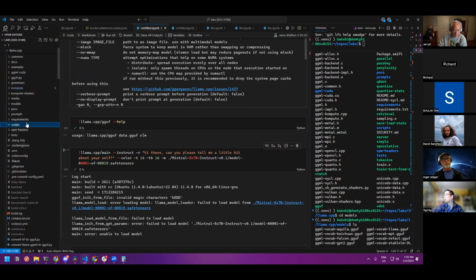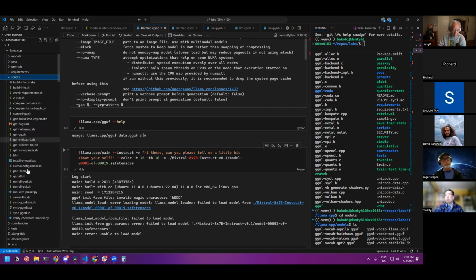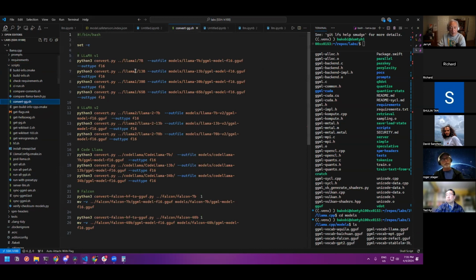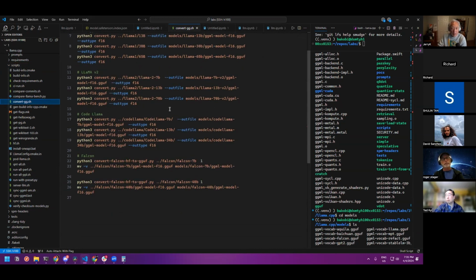So if you go into the llama.cpp and you look into the scripts, there's like a bajillion scripts. There should be one that says convert to gguf. Convert-gg... right there. Yeah, that one. So we want to run this guy. So let's look at this.